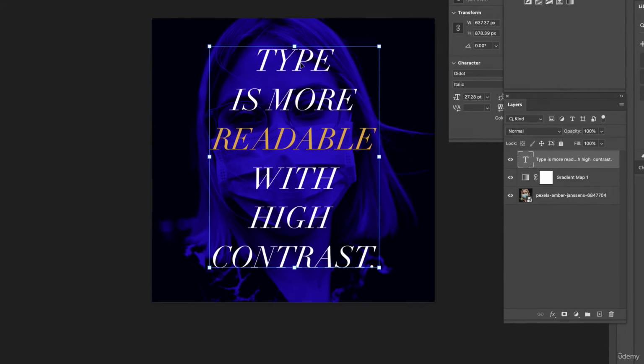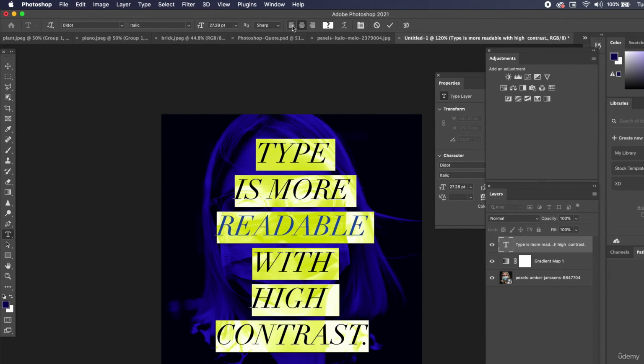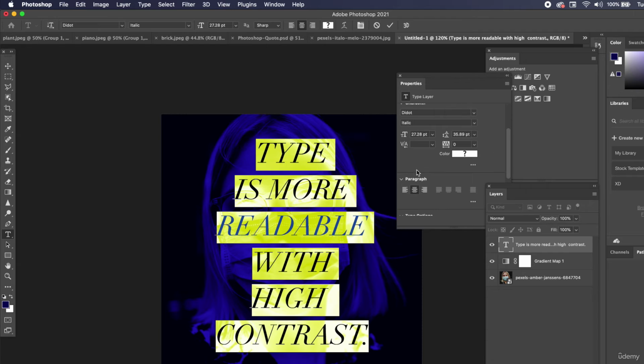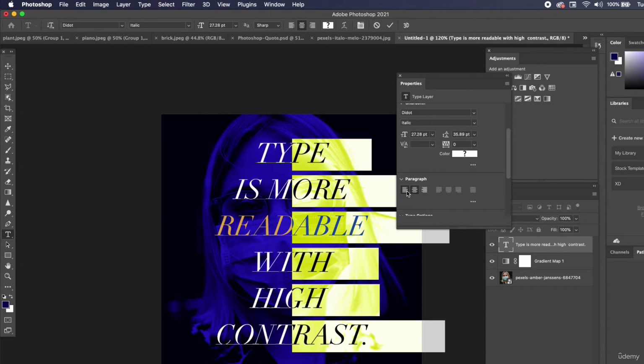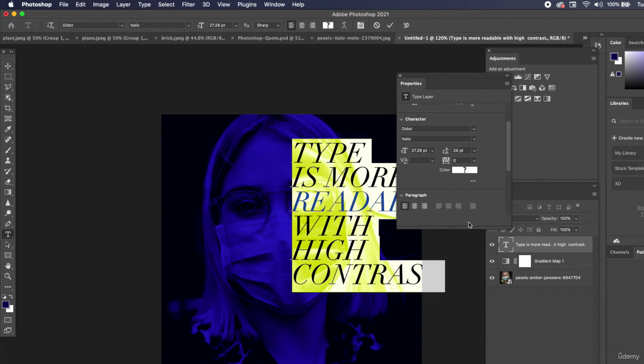So now I can kind of mess around with this text a little bit more. So let's double click it. Let's go up and let's go to our properties panel, just double clicking our text, highlighting it. I would like to do a left alignment. So I'm in my paragraph options, I'm going to do a left align. And I also want to close the gap between the leading as well. So instead of 35, let's do 26.